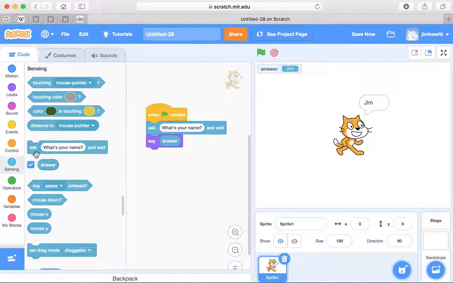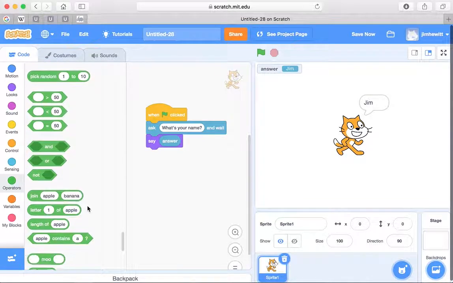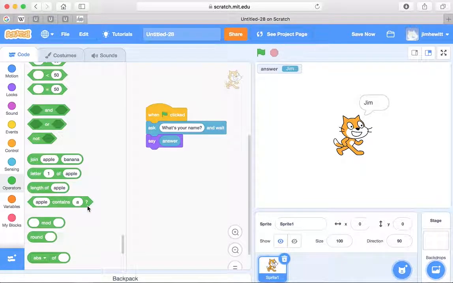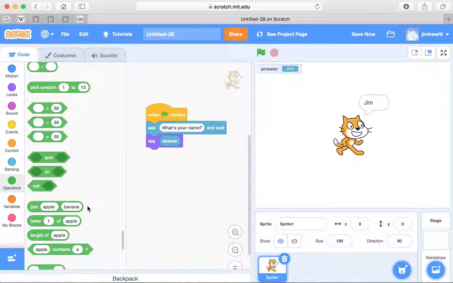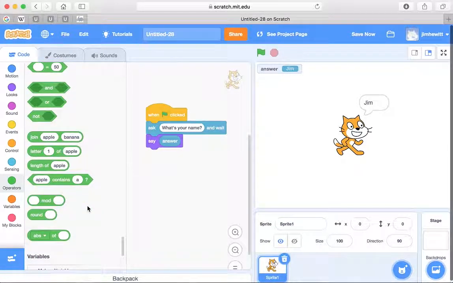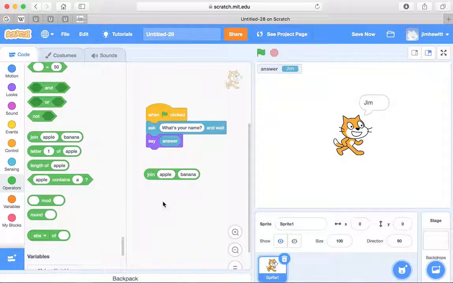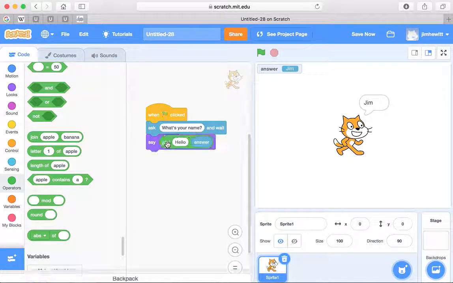Let's try, let's see, under operators, we'll just scroll down here a little bit. What do we want here? What we want is an operator that will allow us to put a couple of words together. How about this one here? Join apple and banana. And what we'll do is we'll put answer in here, and we'll put hello in here. So if you put these two things together, it's hello, and then whatever's in the answer, which in this case is Jim. Hello, Jim. Then we'll drag this into here.